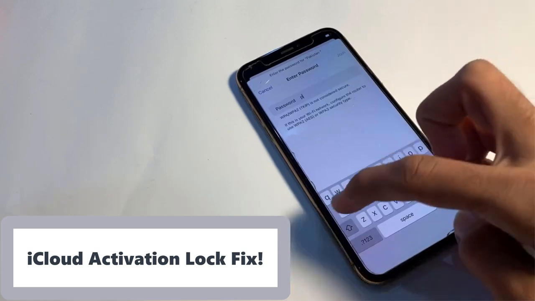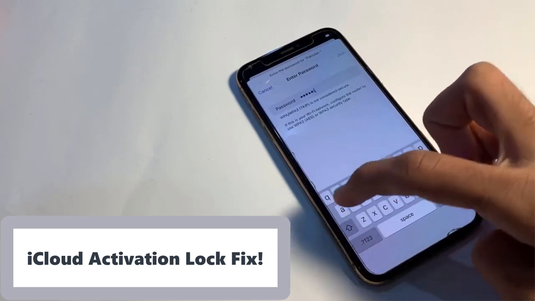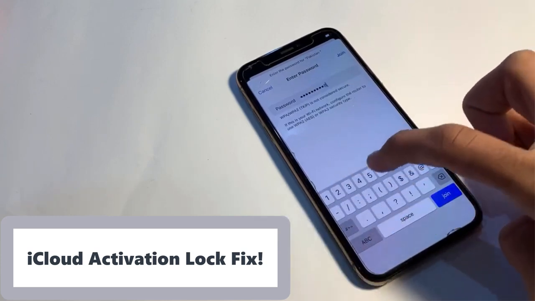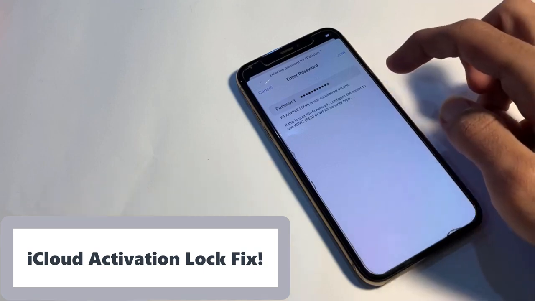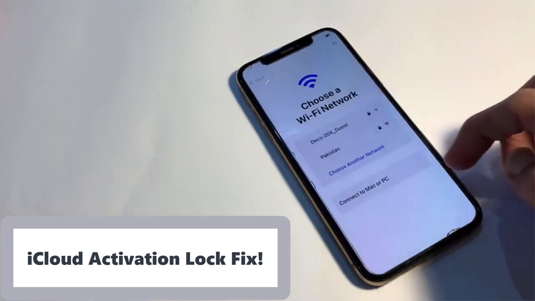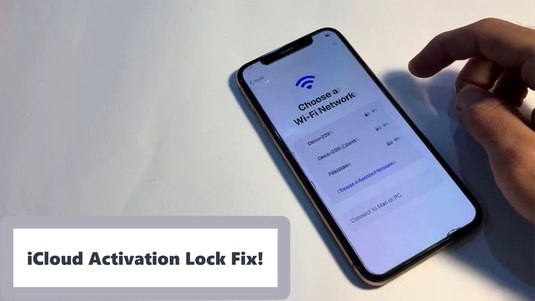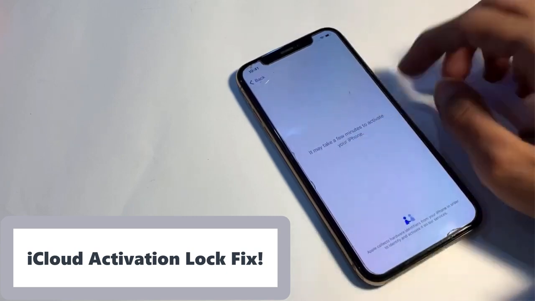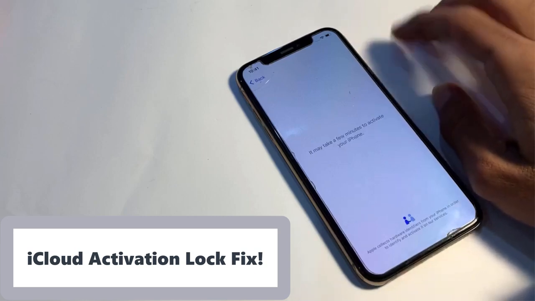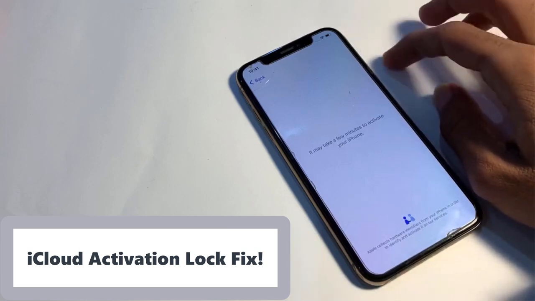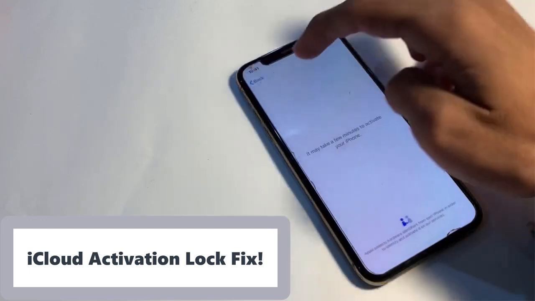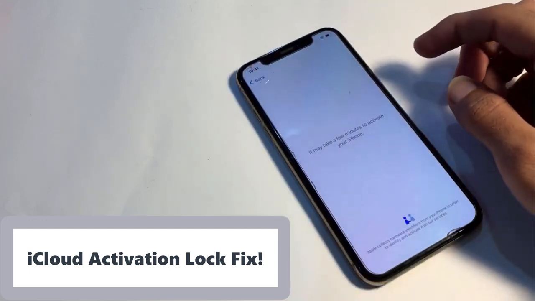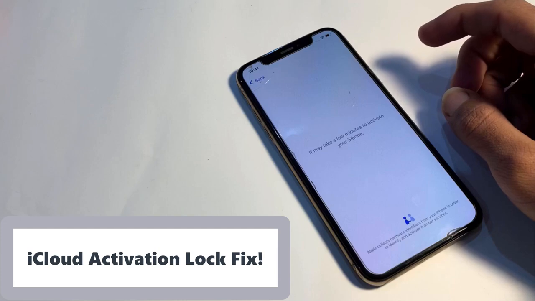Amy will briefly explain to you what iCloud lock actually is. An iCloud lock, also known as activation lock, is a security feature on Apple devices that prevents unauthorized access and use of an iPhone, iPad, or iPod Touch if it's lost or stolen. When enabled, it requires the original Apple ID and password used to set up the device to reactivate it, ensuring that only the owner can use or reset the device.